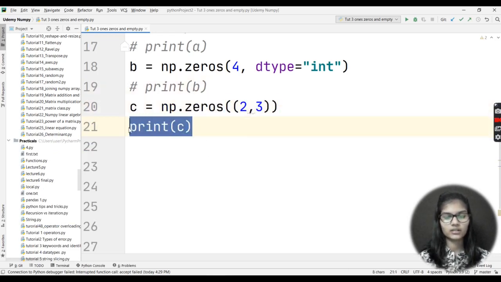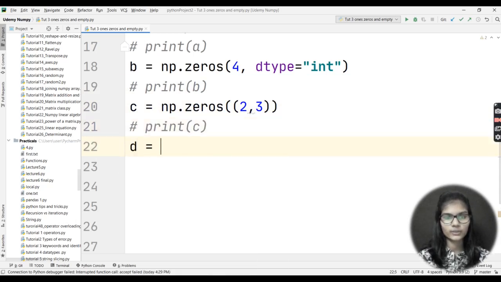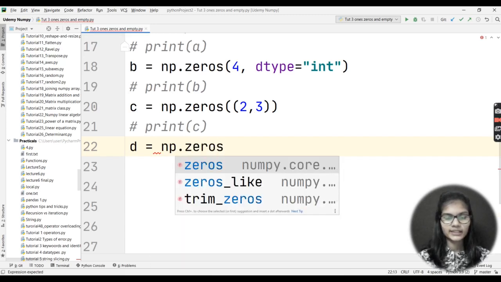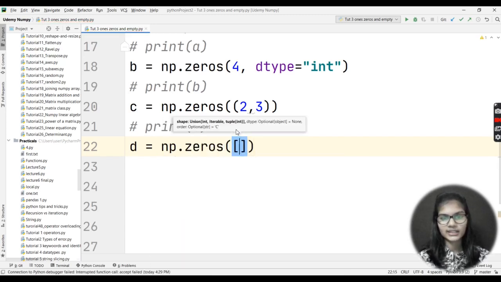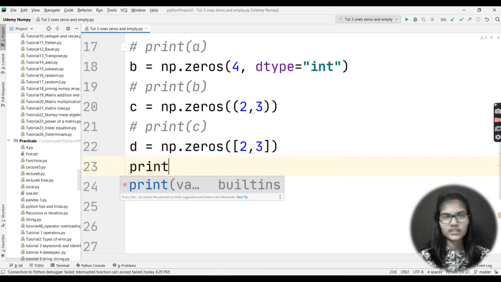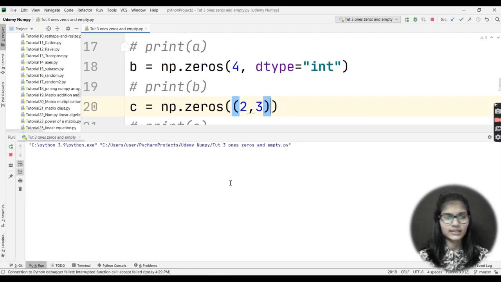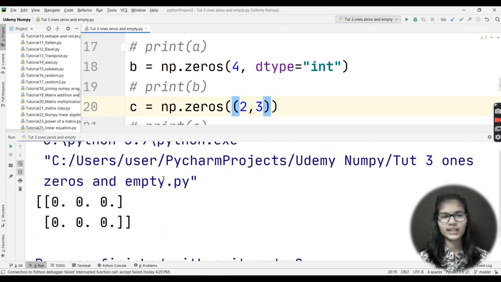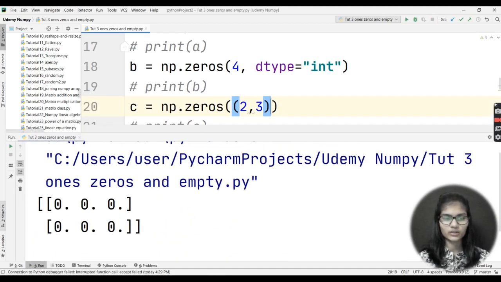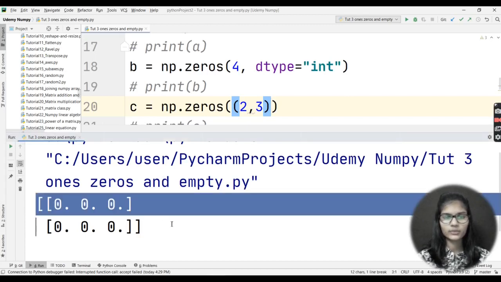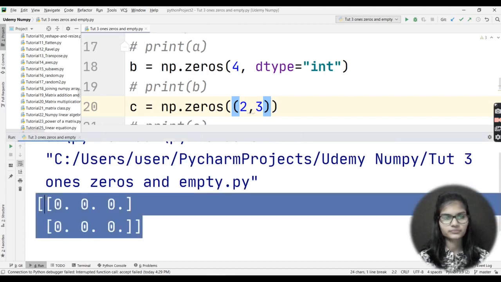And even if I comment this line, and instead of the double brackets, let me show you one more thing. d is equal to np.zeros, with a square bracket. Inside this I write 2, 3, and print out d. If I do it like this, then it will also give me the same thing, only the brackets differ. Other than that, we do not have any such difference, right?